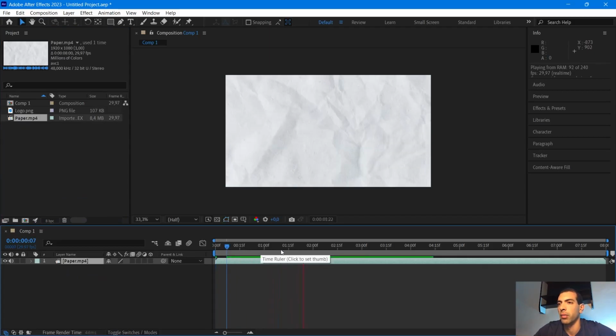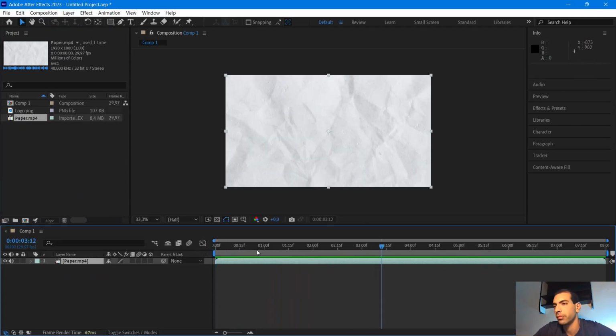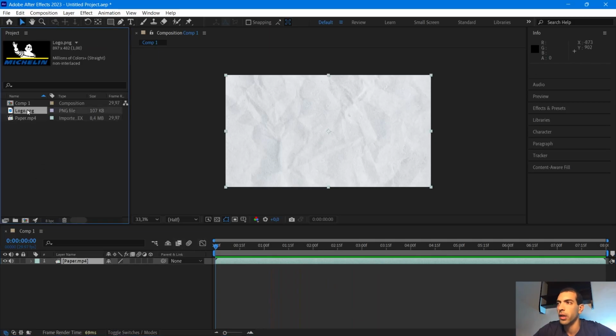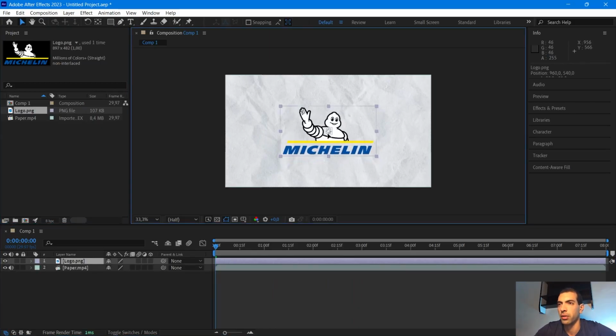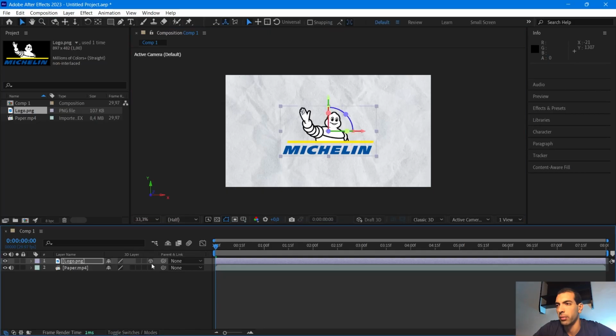Now we have the animated paper video. Next, select the logo and drag and drop here. I'm gonna move it, press Ctrl and make it snap in the middle, just like this. Now I'm gonna make these two layers 3D. I activate 3D from here. Now both of them are 3D.